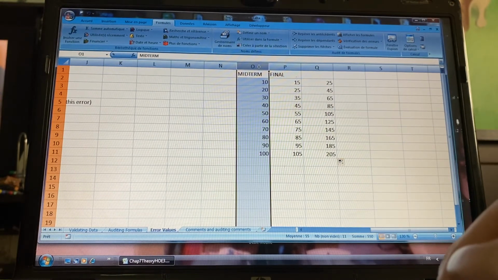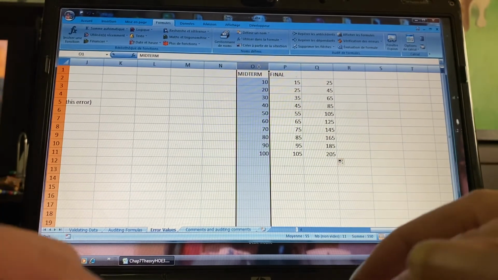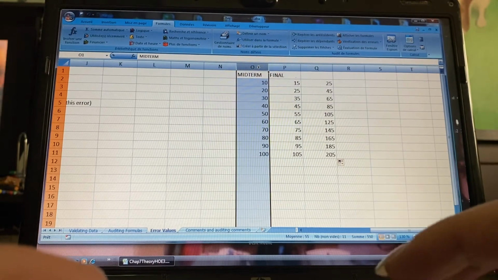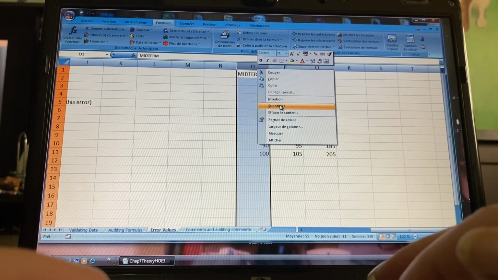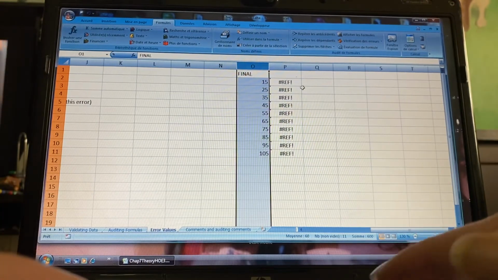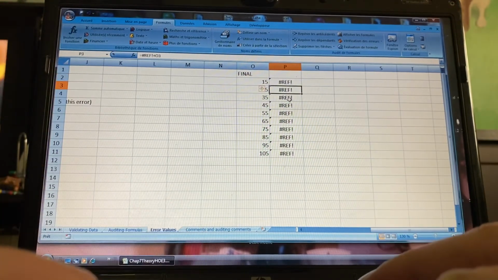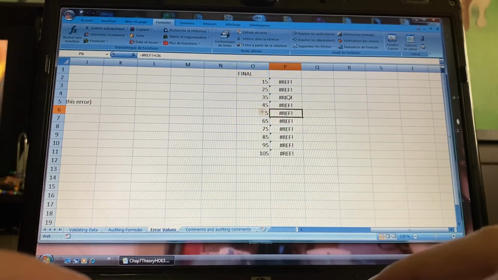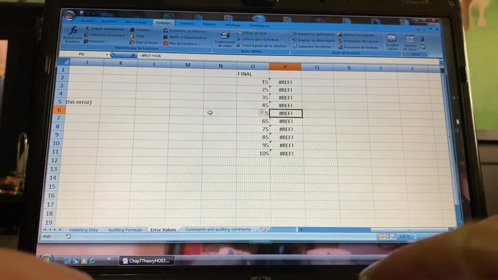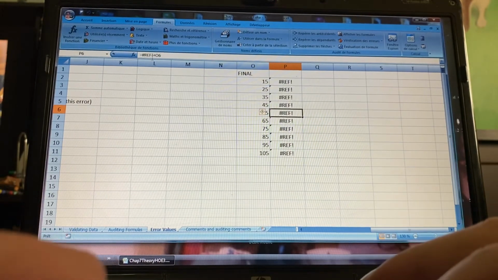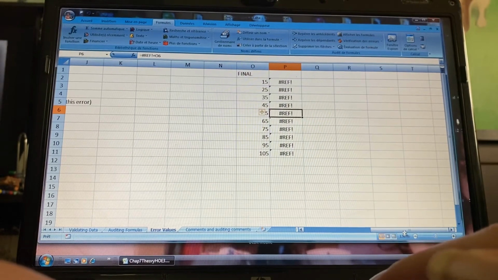Now what happens if I delete this column? The computer is going to tell me that reference doesn't exist anymore. Okay, let's do it. So I'm going to right click, delete the whole column. Do you see? It doesn't find a reference anymore. Do you get it? The reference doesn't exist. Okay, guys?